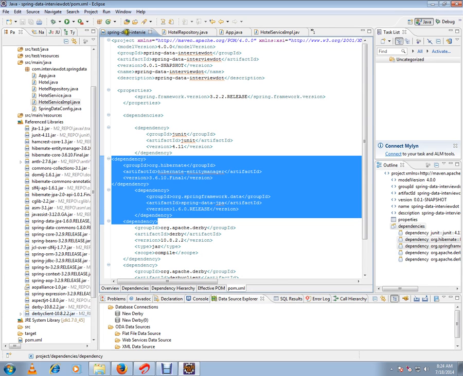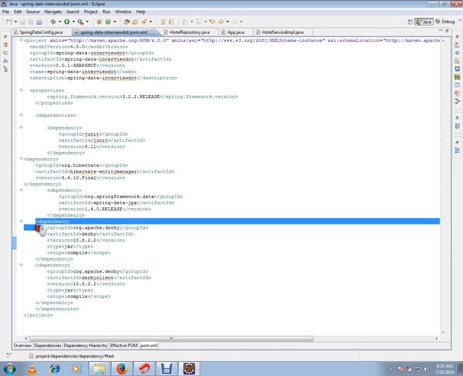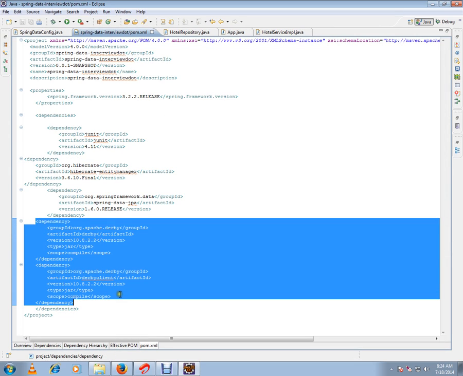In the POM file, since I'm using a Derby database, I'm also using these two dependencies for Derby database access. So Entity Manager, Spring Data and Derby, that's all I have used in my POM file, nothing else.